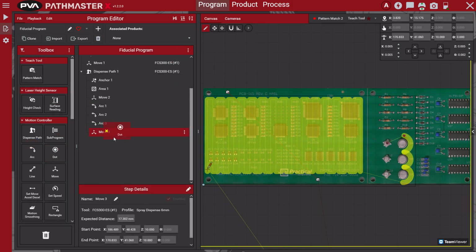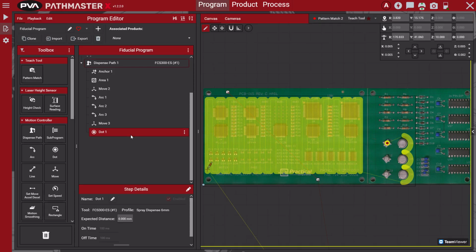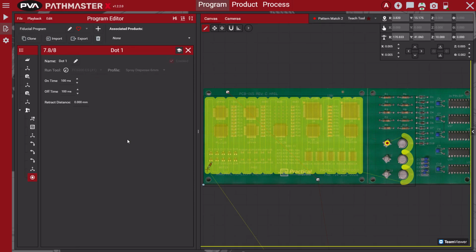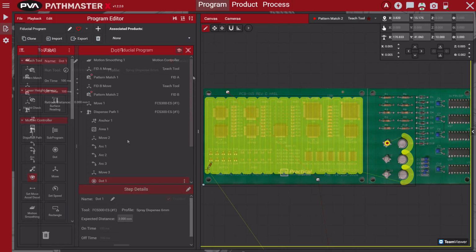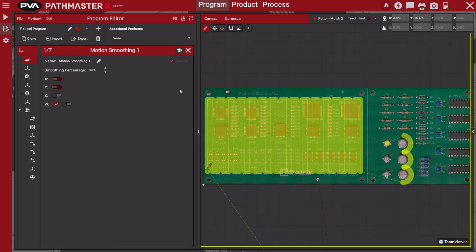The dot function teaches a time dispense over a coordinate point. Users can edit the dot function to change the desired tool, profile, dwell time, and retract distance. An existing dispense path is required to use a dot function. Motion smoothing is a jerk limiting function applied to independent and vector motion profiles. The smoothing percentage value will be applied to all enabled axes.